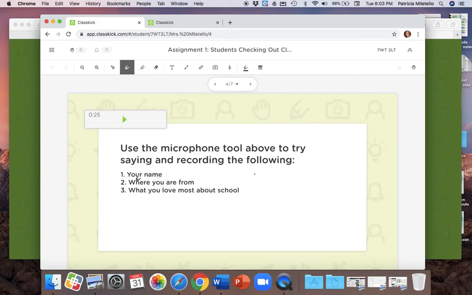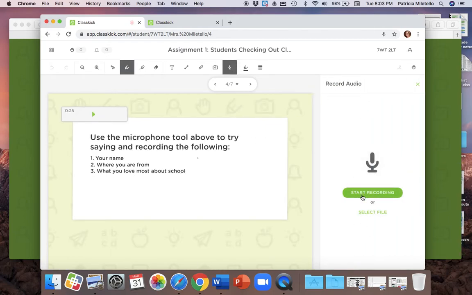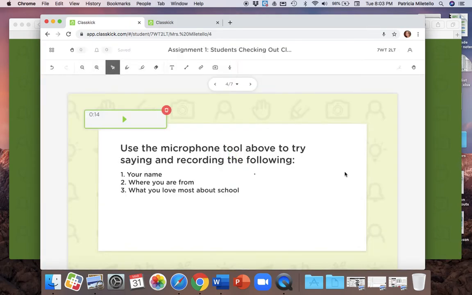The next thing, this is not a tool that you'd be able to use on a different browser. At least it did not work for me in Safari. But this microphone, that's a little microphone, is what will add audio. So you click that. This comes up, and then you want to start recording. It sometimes will ask you that ClassKick wants to use your microphone. Do you want to allow it? And you do need to click allow before it will start recording you. And then you stop and save it, or you get rid of it.